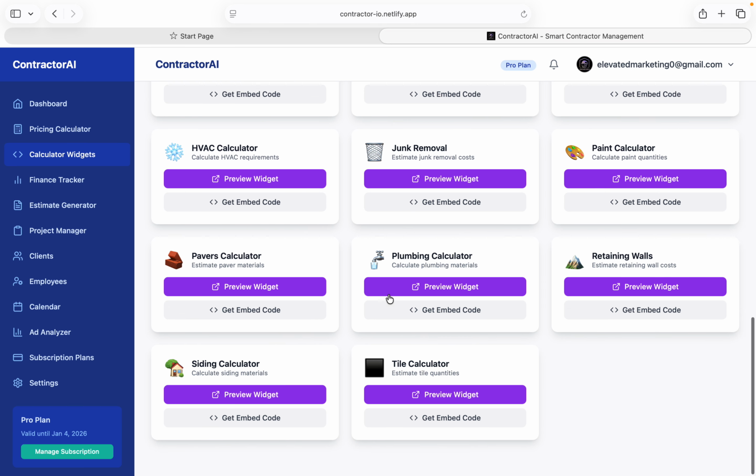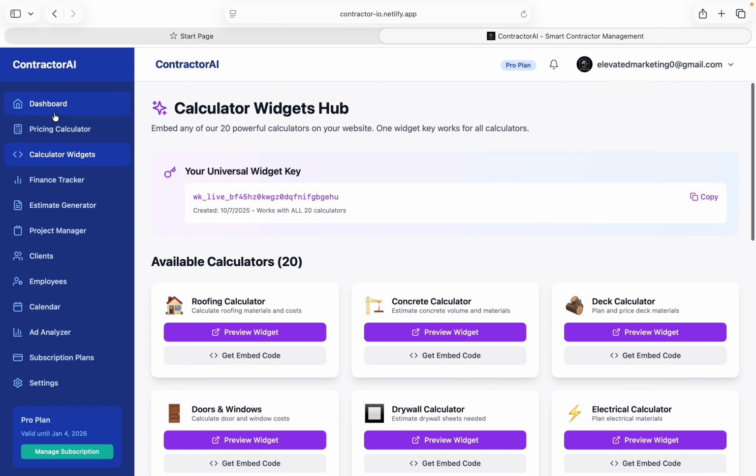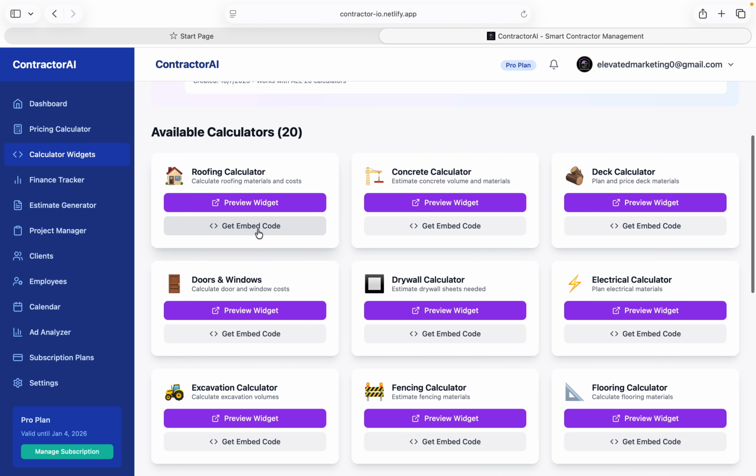You can do this for any one of the 21 trades that we have in the pricing calculators. Super easy to embed it on your website. I'm sure a lot of you guys have someone that made the websites for you, so you could just send this code over to them. They will embed it on your site, or you can reach out to us and we will get it embedded on your website, like I said, at no extra cost.